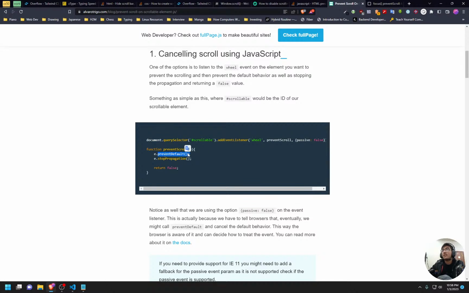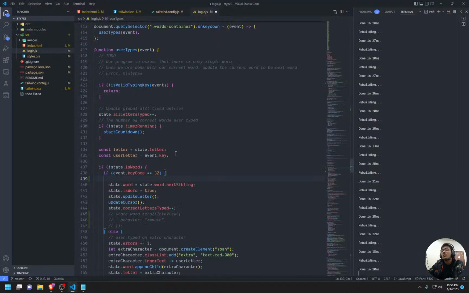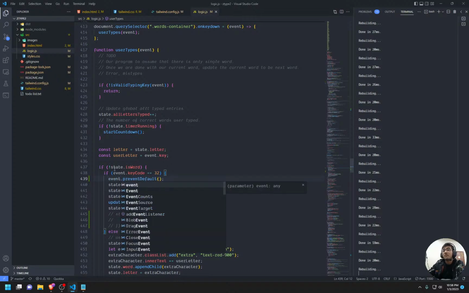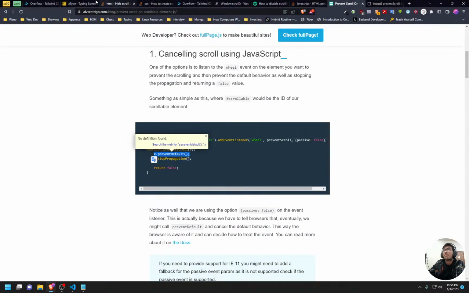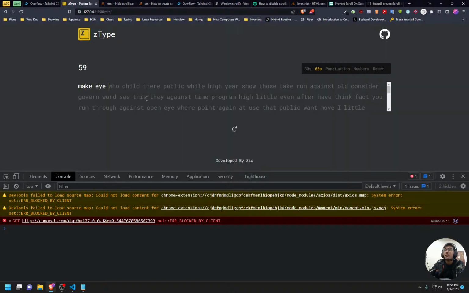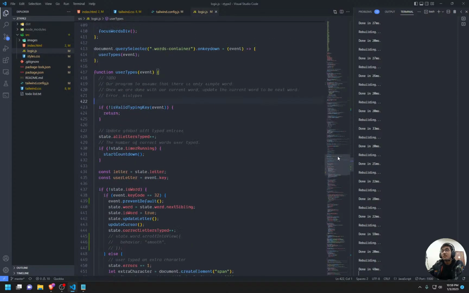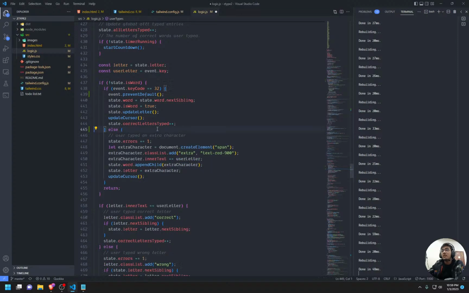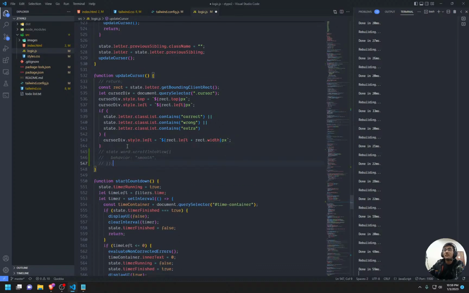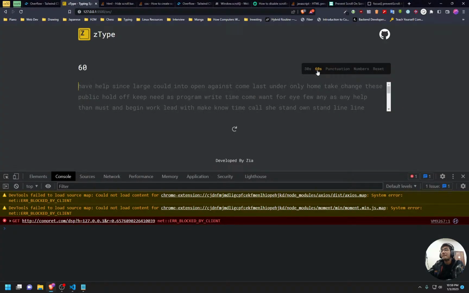We need to disable the default behavior. Let's see if that works. Now it's working. And let's move this again in our update cursor function. Let's scroll again, state.word scroll into view. And let's try it, right?